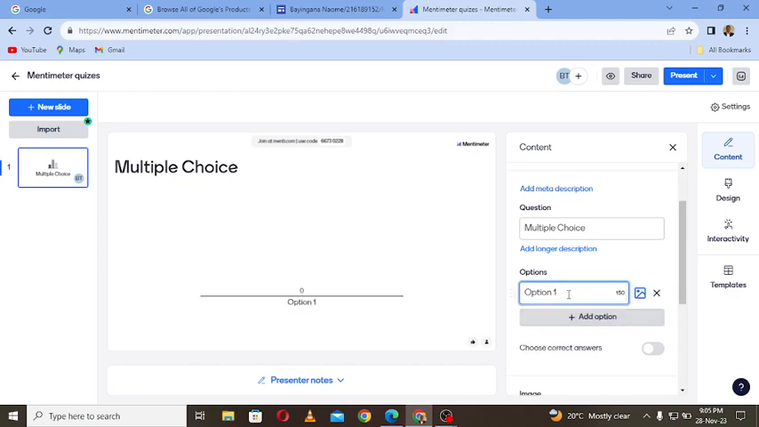Okay, this is question number 1. For example, let's use a general question like: have you used Mentimeter before?